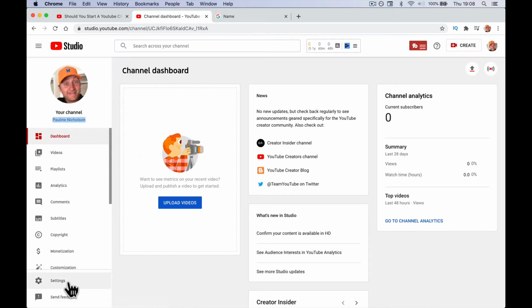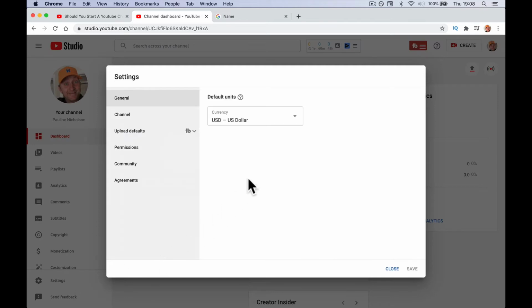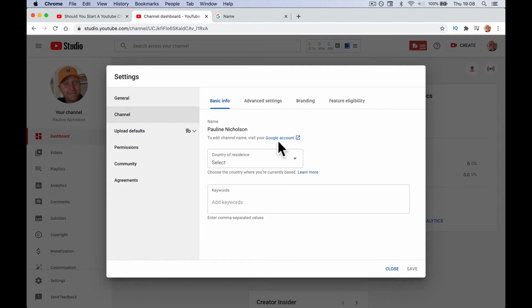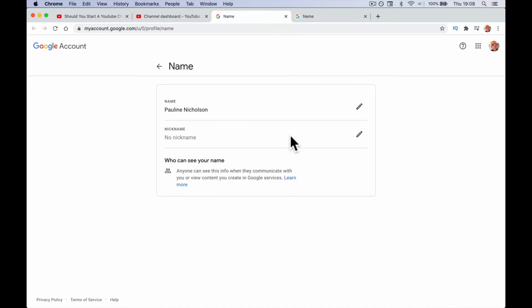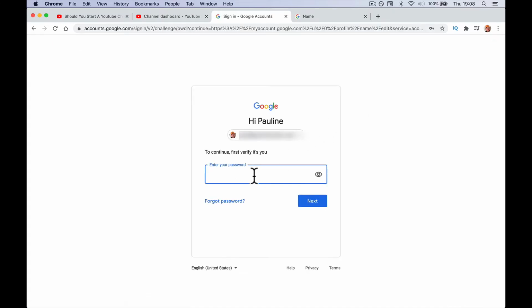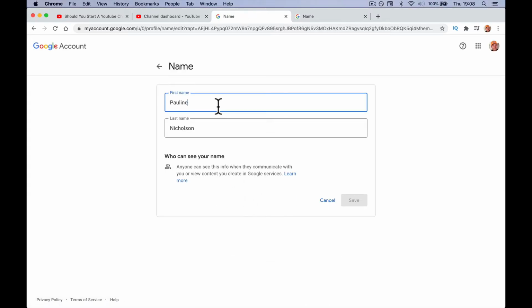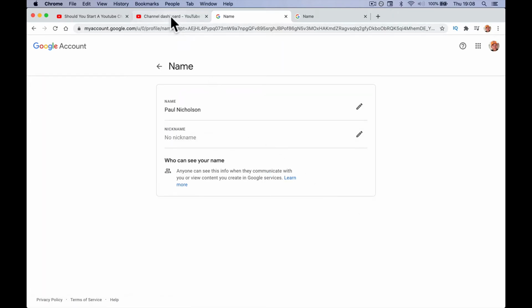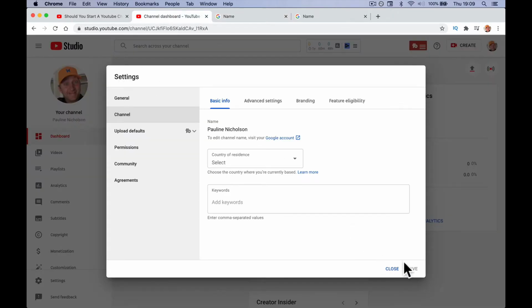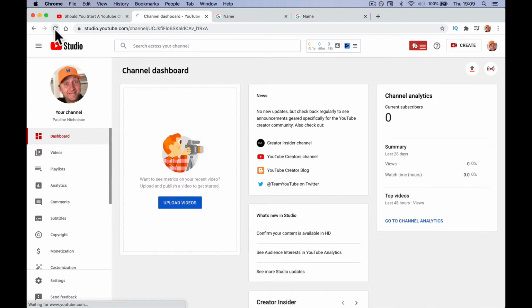So let's go back again. Let me change it back. Go to settings. Go here to channel. Go to edit your Google account. Little pencil. Password in again, and change it back. There you go. Go back to your account, close this, refresh your page, and it has changed. So that is how to change a personal account.